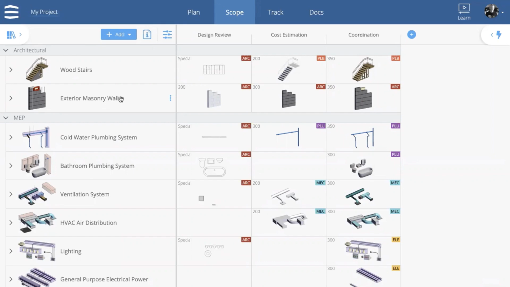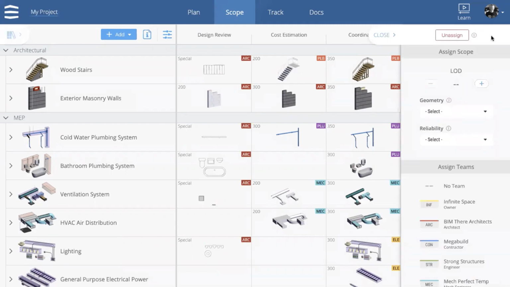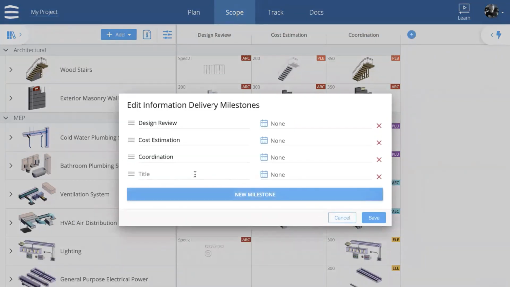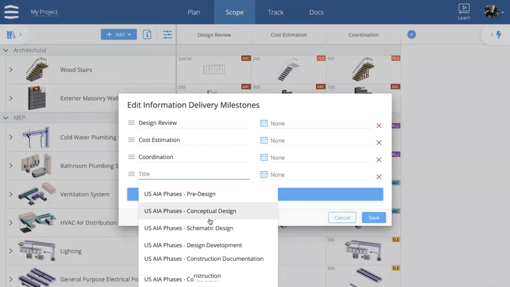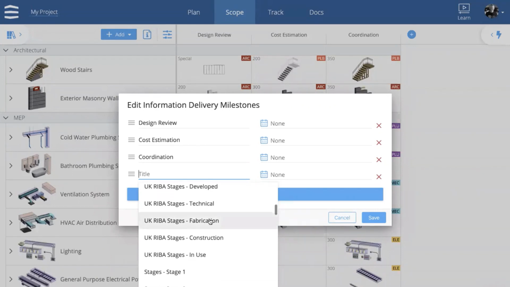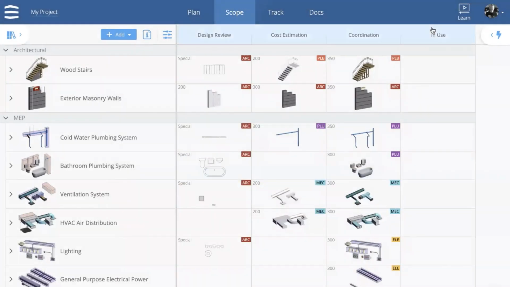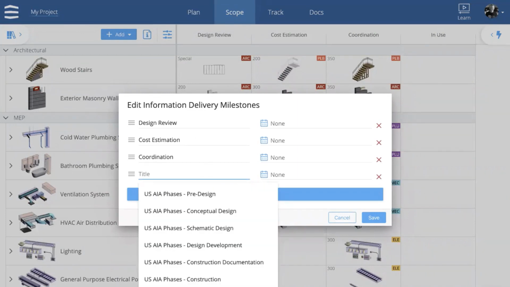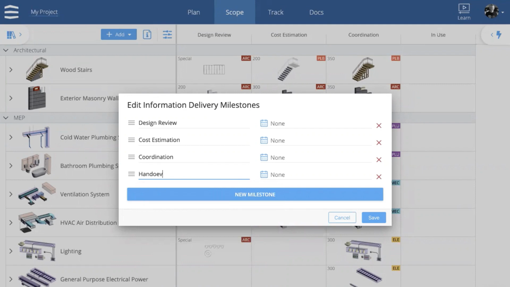So I've skipped a lot here, but there are scoping webinars that you can get to understand exactly how to do this. There's a smart, quick assignment on the right-hand side that allows us to quickly do this. But what I want to focus on now is what's important for the owner. So if we add, on the right-hand side, you see along the top, we can add a column, which is called a milestone. And that milestone might be a milestone from, for example, one of the UK or US stages, it could be the RIBA stages, for example. It could be in use. You can name it whatever you like. So let's just call this the handover.